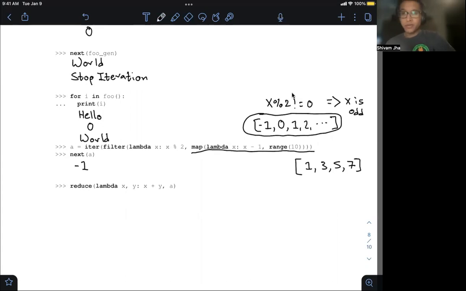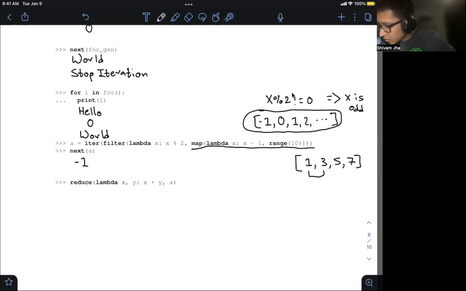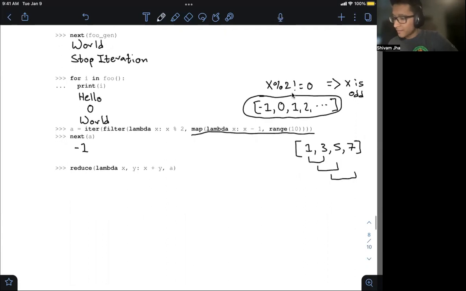So let's remember what the reduce function does. A reduce function will go through an iterator piece by piece and call the function on two elements. So it'll first call the function on 1 and 3, then it'll do so on whatever this returns and 5, and then whatever that returns and 7. And in this case, our lambda function is just the addition function, right? We take in x and y, and we return x plus y.